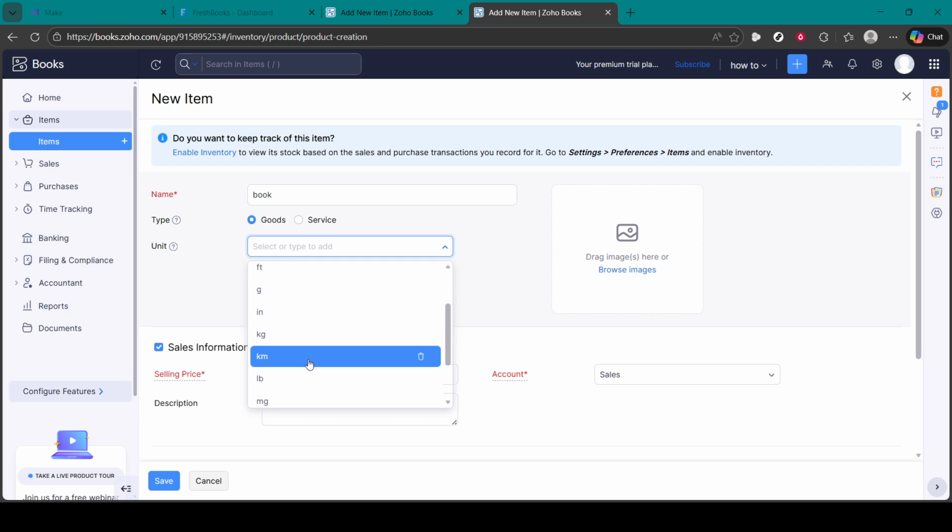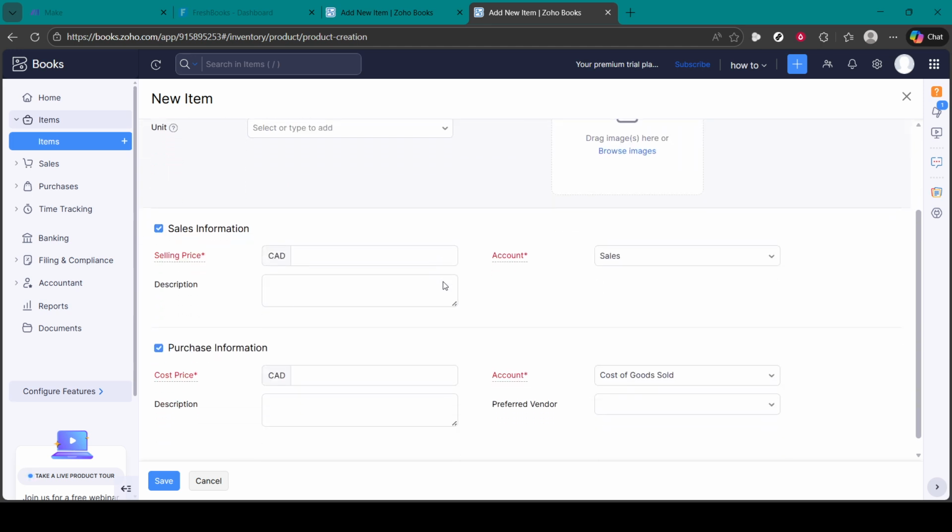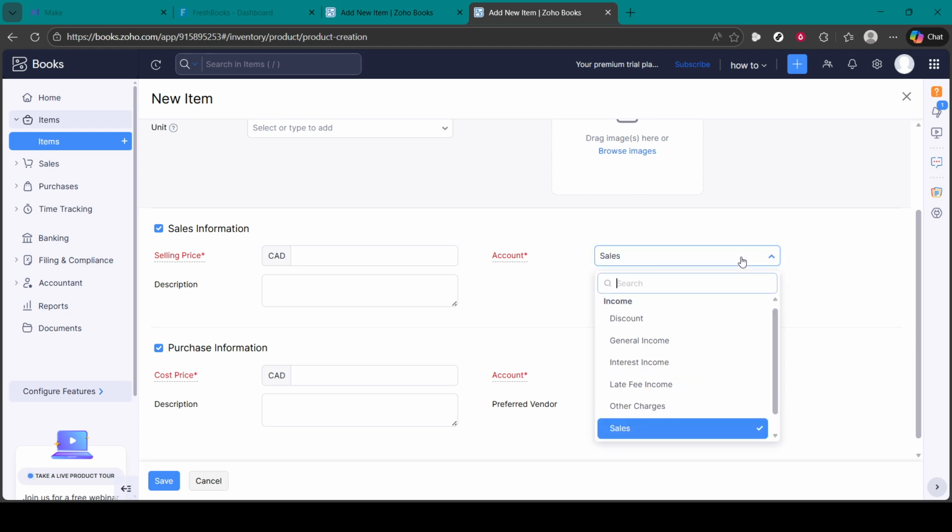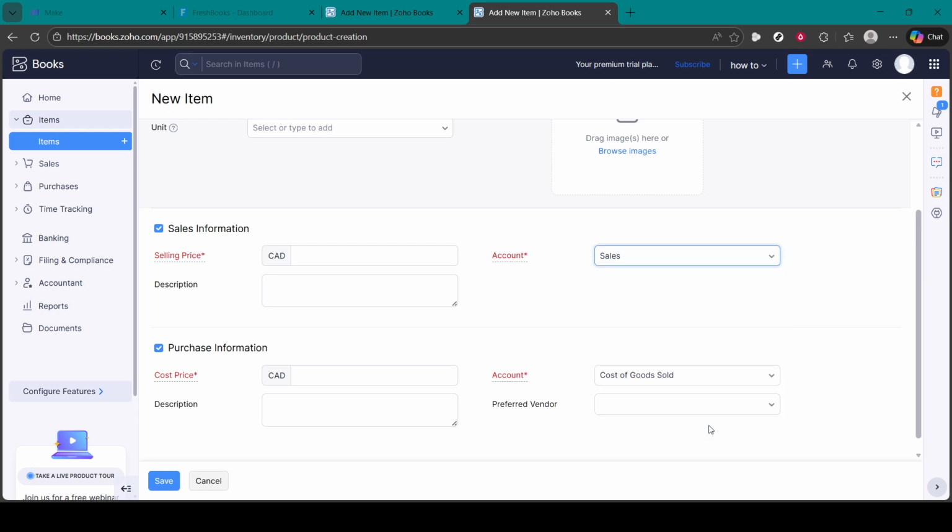To track inventory for this item, enable the option to mark it as an inventory item. Then enter your opening stock quantity and the as-of date, ideally the start of your financial period, along with the opening stock rate or cost. This ensures your stock on hand and inventory valuation begin accurately. If you use multiple warehouses, pick the location where the initial quantity should live.